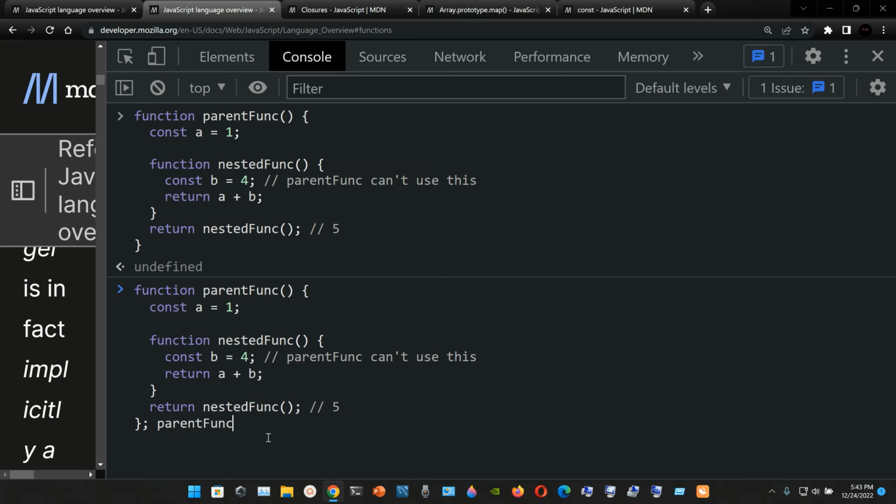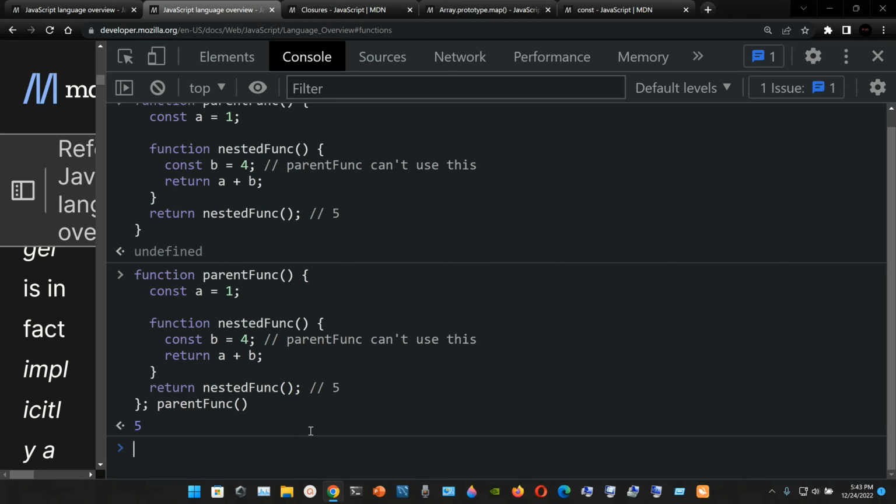Okay, and don't forget to put the parentheses. So now it's going to return the constants a plus b. So a is 1 and the constant b is 4, so the sum is going to be 5. If we press enter, we will get the number 5, and yeah, it works. So there you have it.